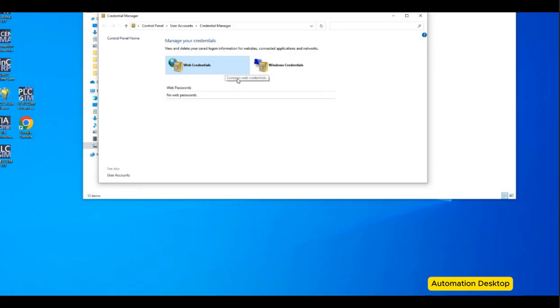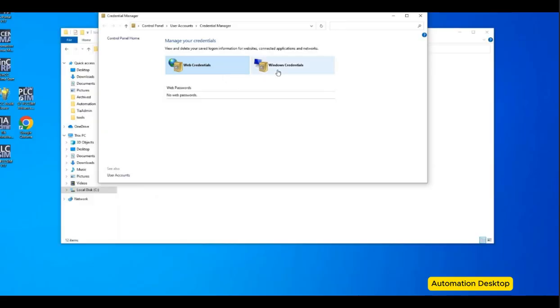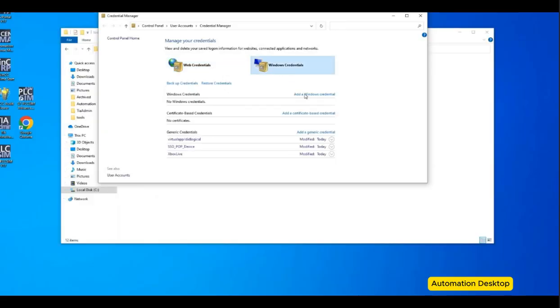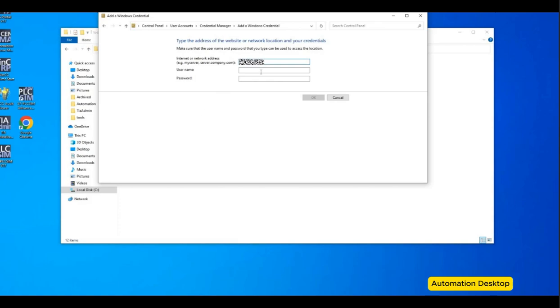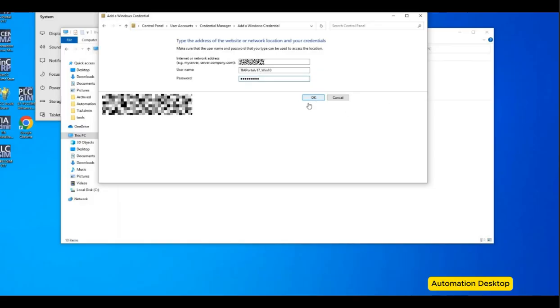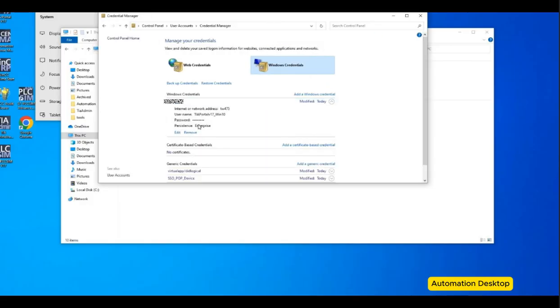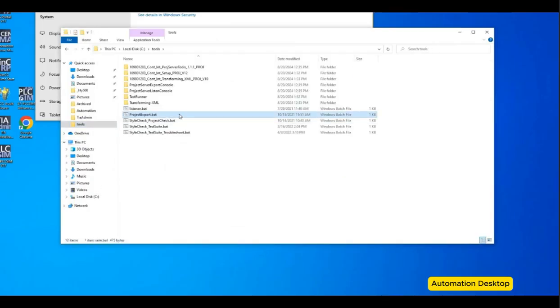We open Credential Manager, select Windows Credential, and click Add a Windows Credential. Here you add the project server name or its network name. I will then add a user account that can access the project server and the password of that user account. Now that we have the credential of the project server added, let's proceed to test the export application.